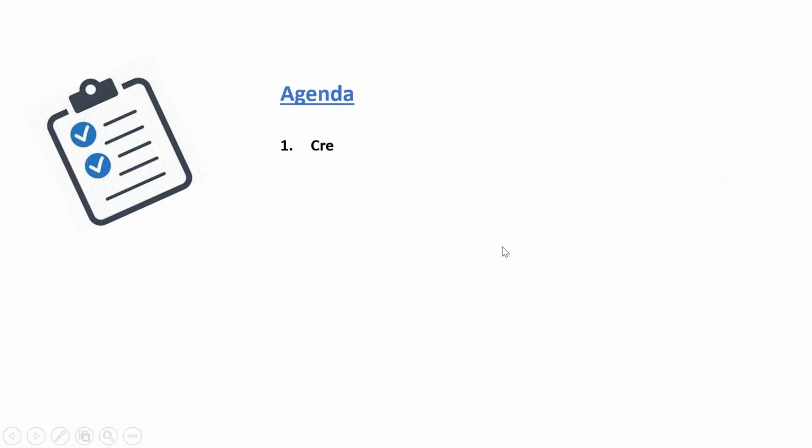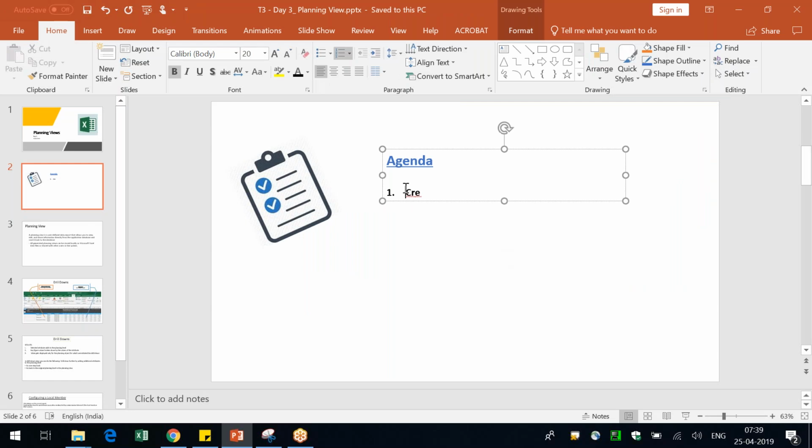So let's focus on this. What is the agenda? I just want to write it in front of you guys. The agenda for today is how we can proceed with this. First, we'll see the creation of a planning view. This I would say is without formatting. And this would be with formatting.